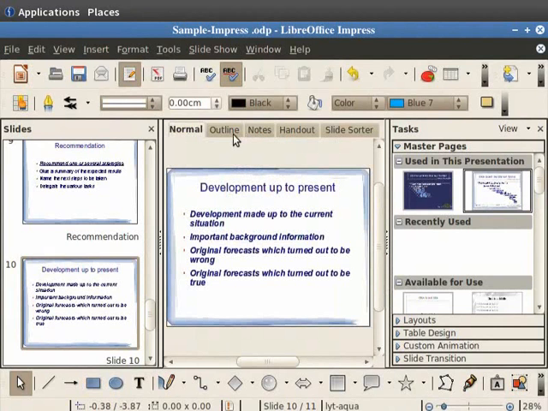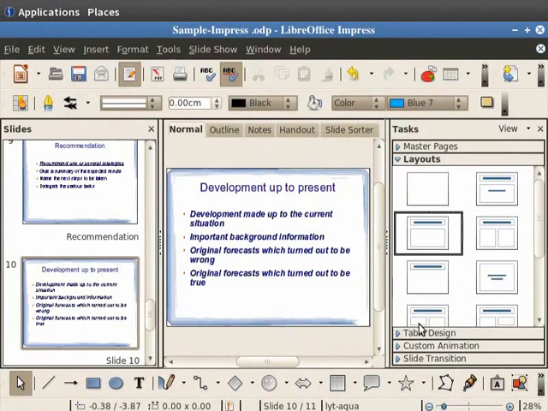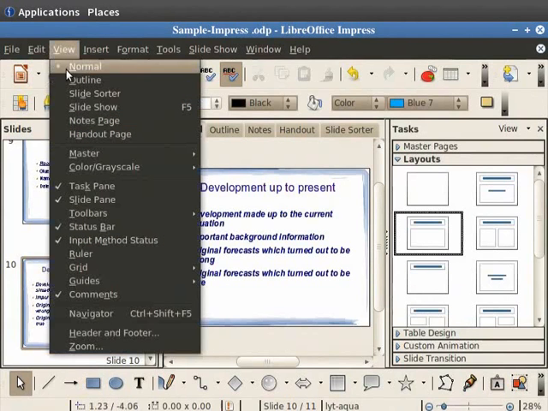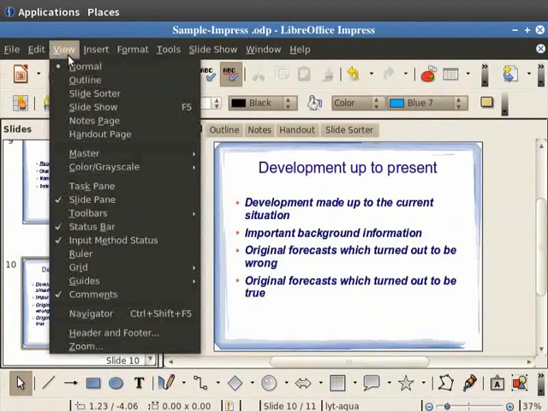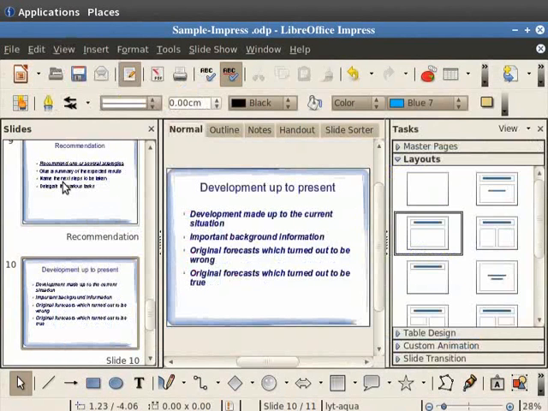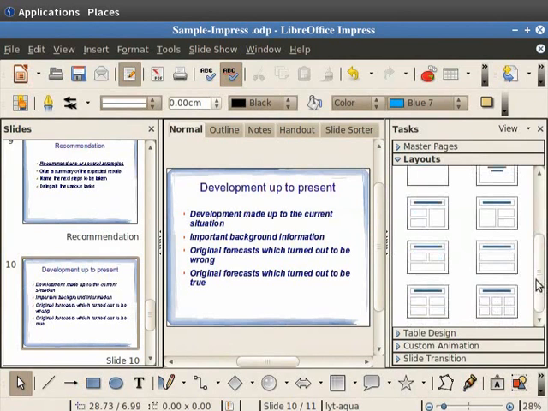We can change the layout of the presentation in the Tasks pane Layout section on the right. To show or hide the Tasks pane, click on View and Tasks pane. This will either show or hide the Tasks pane. Let's use the Layout section to change the layout of a slide. Select the slide named Development up to Present. From the Layout section, select Title, Content over Content. This changes the layout of the slide.